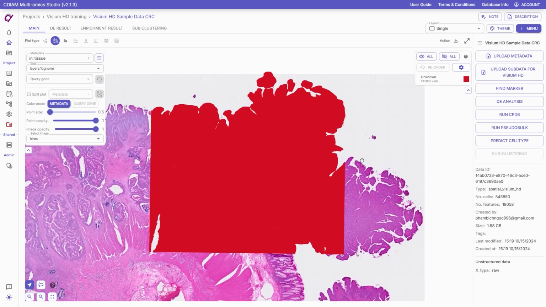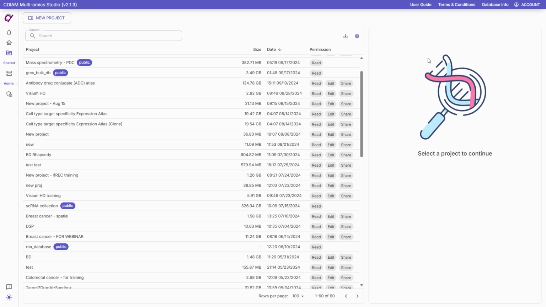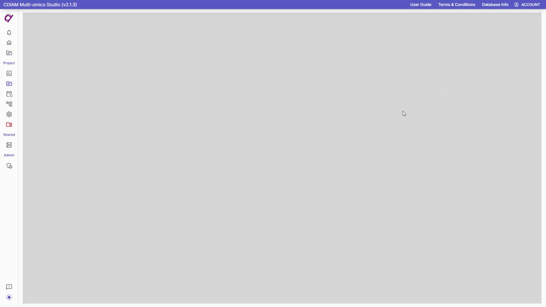In this video, let's learn how to import a Visium HD dataset. First of all, you need to open a project where you will import the data. If you haven't created any projects before, click New Project to start one. Here's the project where I wanted to import the data. Click the project and click Open Data to land on its data page.